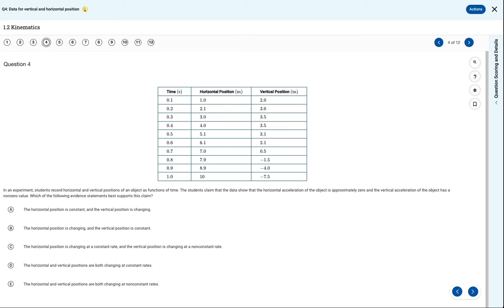I wanted to talk about 1.2 kinematics question number 4, which is a topic question and is one of those that probably is best answered by graphing it, and I thought I would talk about an easy way to do that.